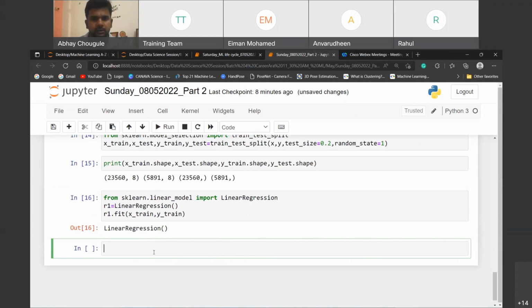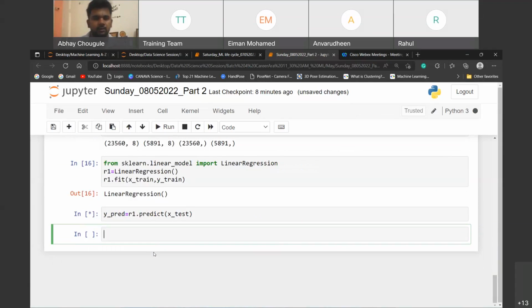So when I execute this one, see, executed, and I'll use ypred is equal to r1 dot predict, and in the bracket what you have to pass? X test. See, you can pass one line as well, meaning single data points, but we have to create the whole array.